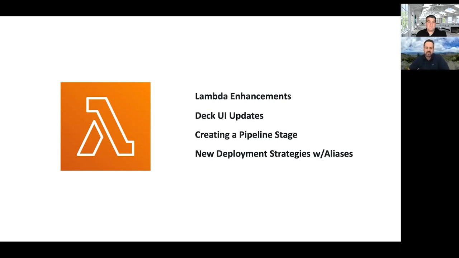And once we had the deck integration in there, now users could do full create, read, update, delete type functionality with Lambda. The missing piece here was adding a Lambda pipeline stage. So Brandon and his team came to us and said, look, we're really interested in using Lambda. We're heavy users of Spinnaker.